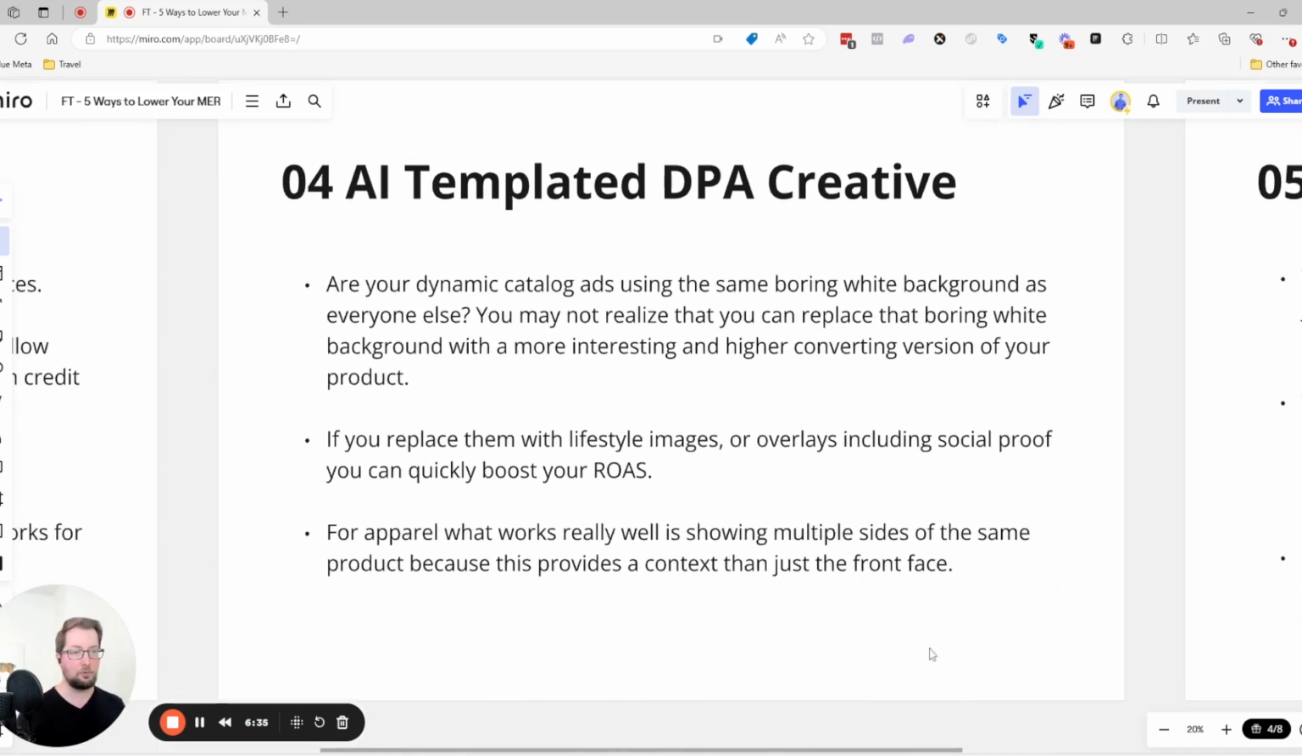Another way to boost your ROAS, or reduce your MER, is through templated dynamic product ad creative. If you're an apparel or footwear brand and you're using dynamic creatives or dynamic product ads, and you're just using those boring white backgrounds, use something that is more interesting. A lot of people actually don't know that you can use different images by using a data feed management tool, and you can create these with AI templates.